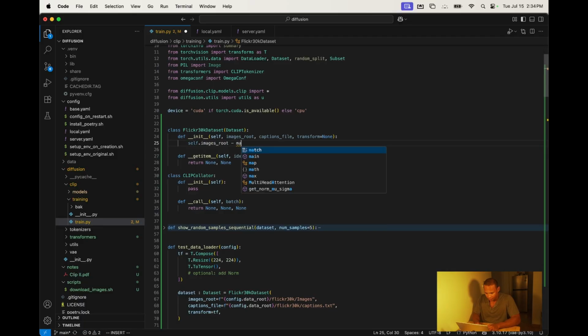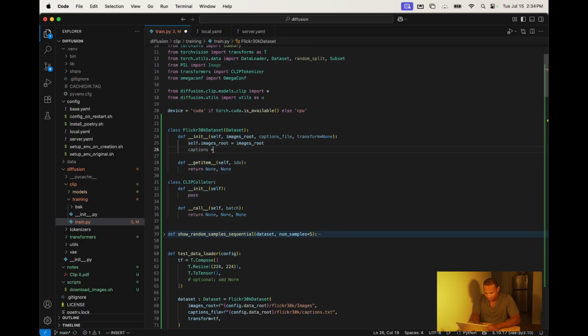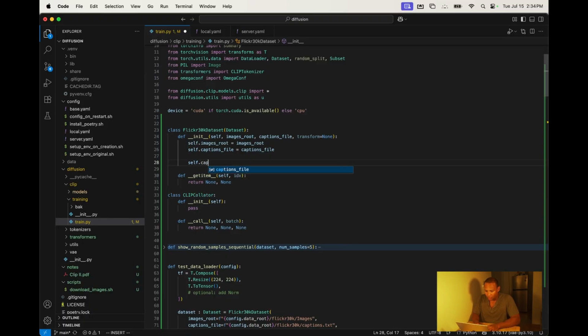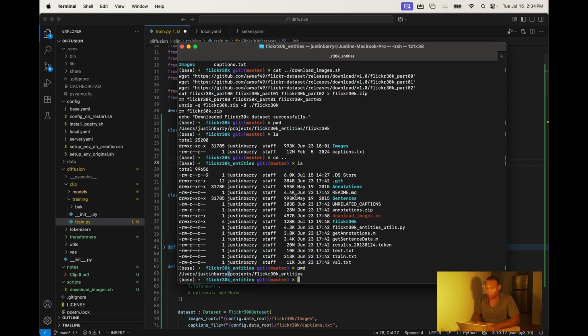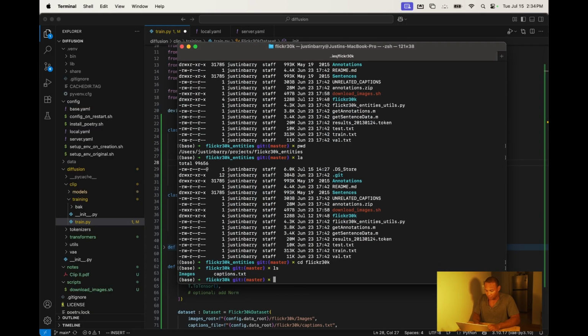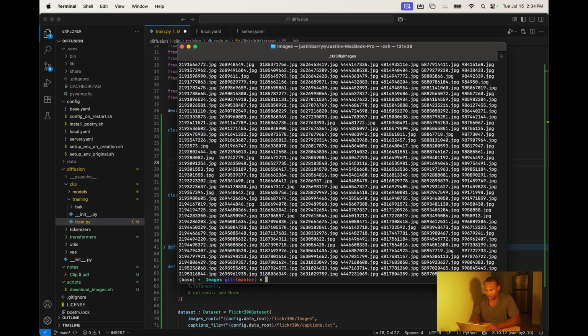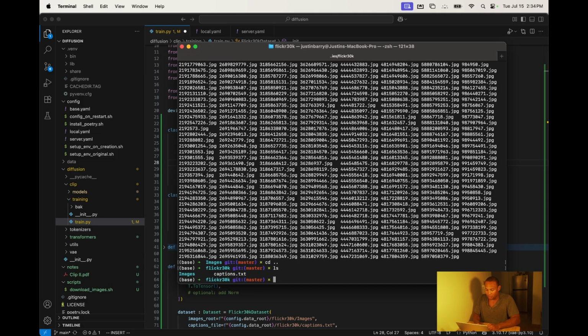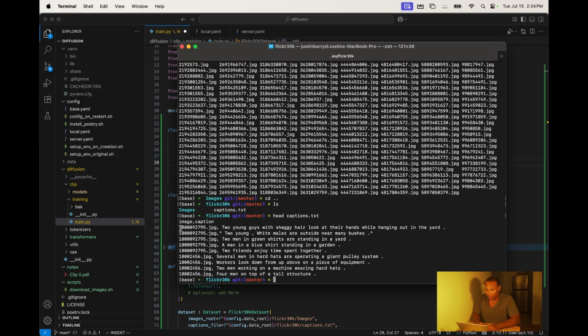So I'm going to set this to images root. Now in the constructor for this class, when it's initialized, we basically need to deal with this data. Right now in your file system, you're going to have all the images listed, and then your captions is going to be a comma separated list of image ID and a caption, and there are going to be multiple captions for each image ID, right?